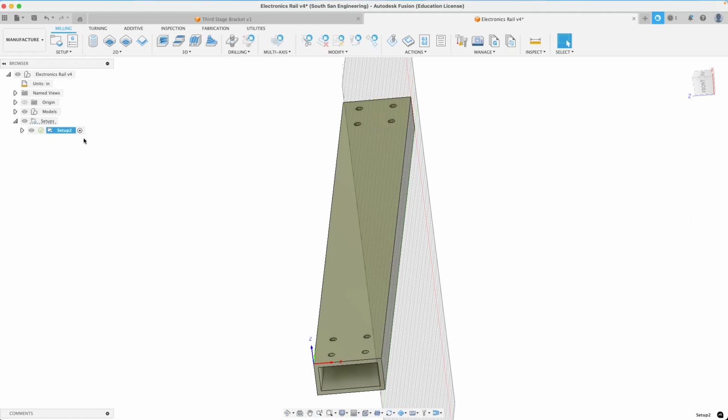And so it's good habit to always name your setups what it is, right? So this is the electronics rail. And because there's only one face, I'm just going to call it that.